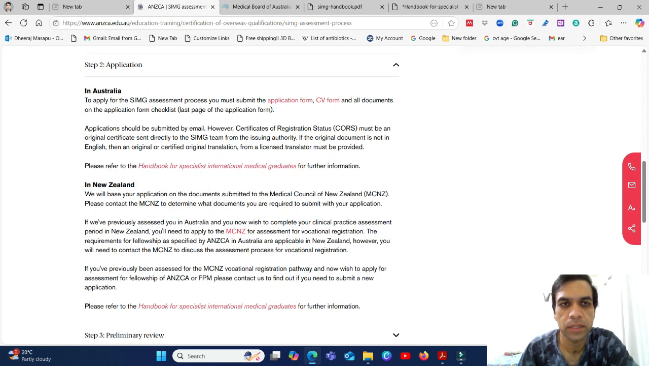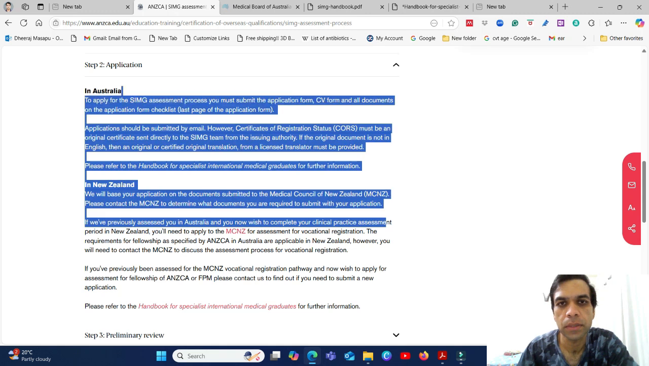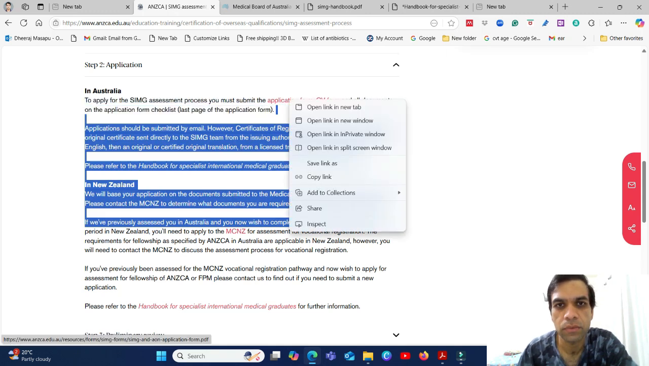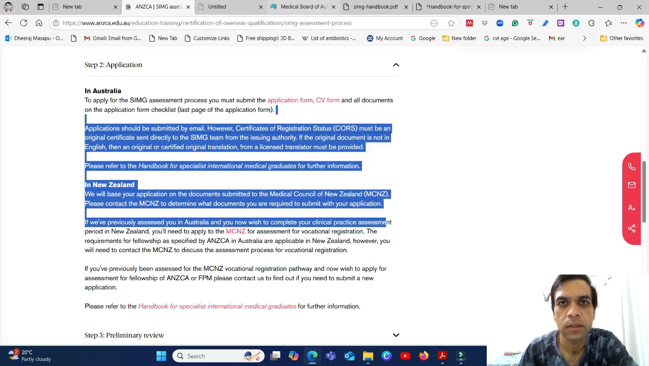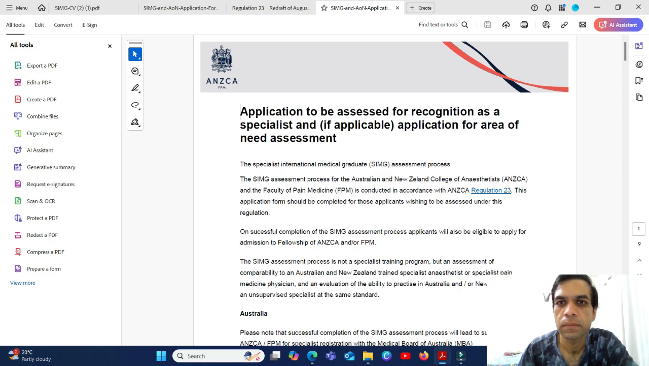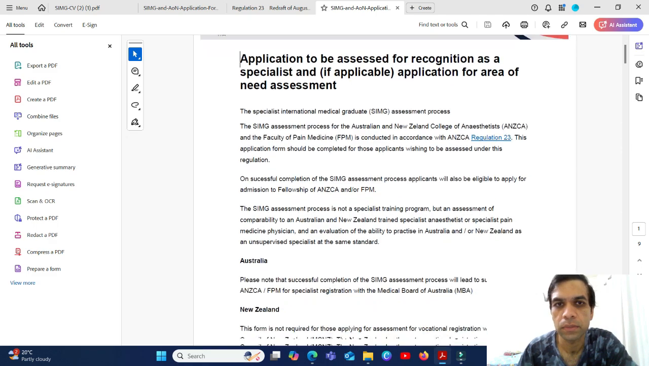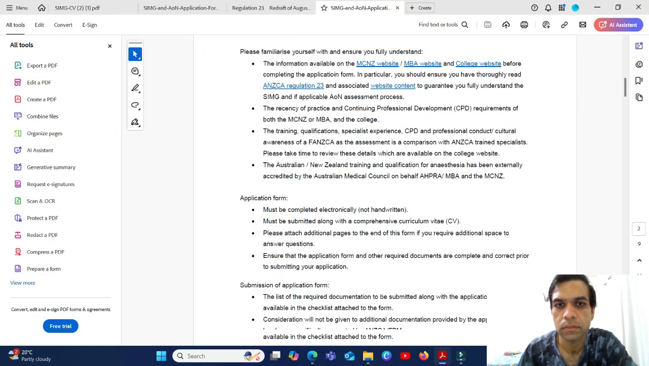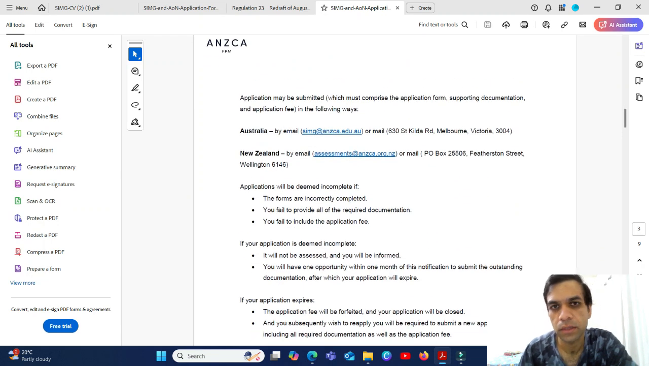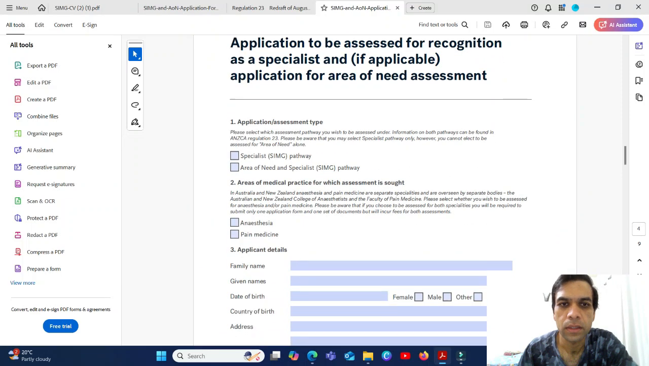The second is application. So once you go here, there is something called an application form and a CV form. You just have to click on that application form. This application form has several components to it. Once you fill this application form, you have to send it to this email ID, samg@ansca.edu.